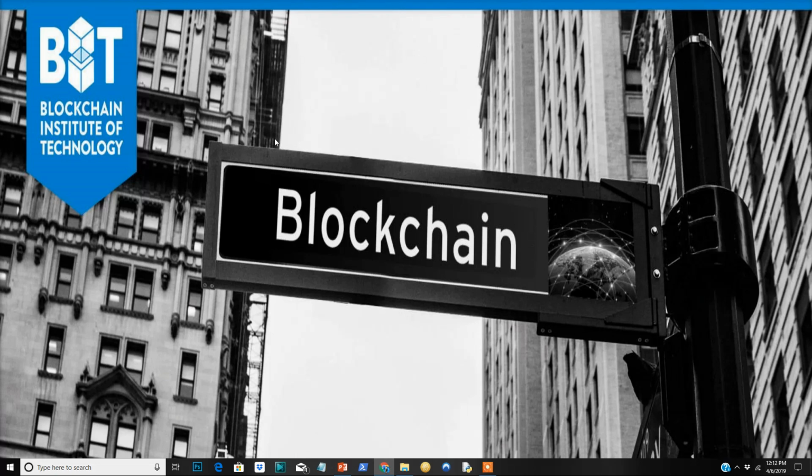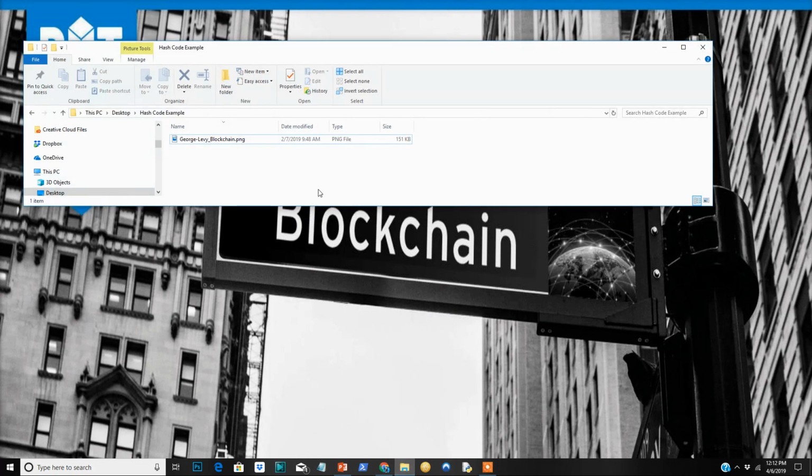So to start, the first thing I want to show you is that I've actually created a folder. And in that specific folder, I have a file, exactly the same file that we generated the cryptographic hash of online. And we're going to play with it so you can see we get exactly the same result. The whole point is you will always get the same cryptographic hash for a file no matter where you use SHA-256. So we're going to actually do that same exact SHA-256 hash of this George Levy blockchain file, but we're going to do it locally using Python.